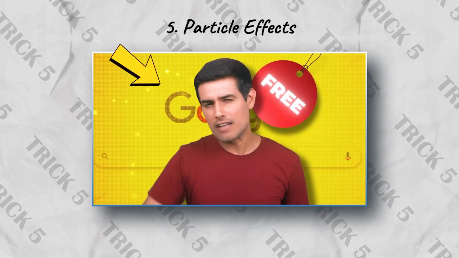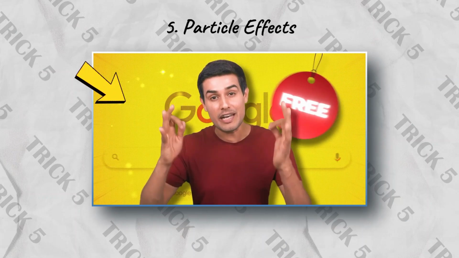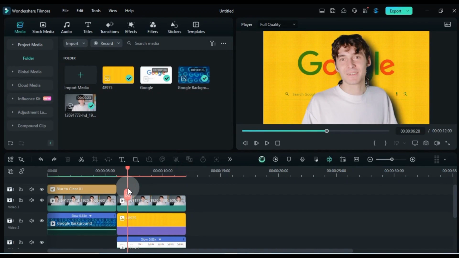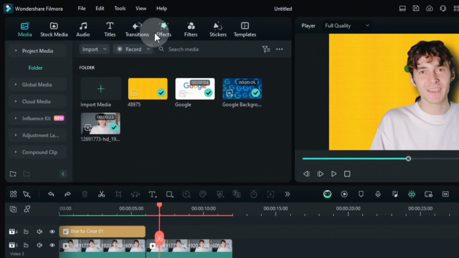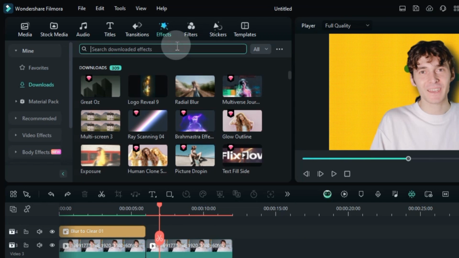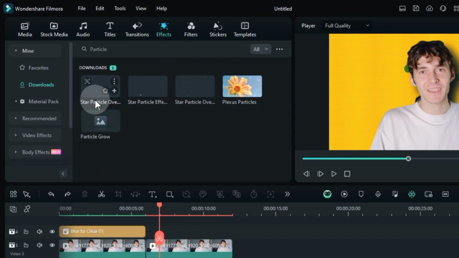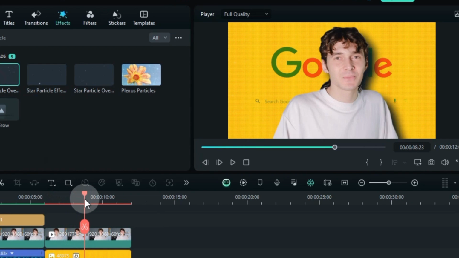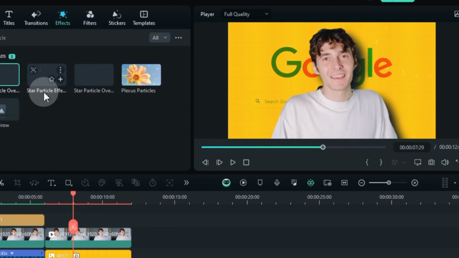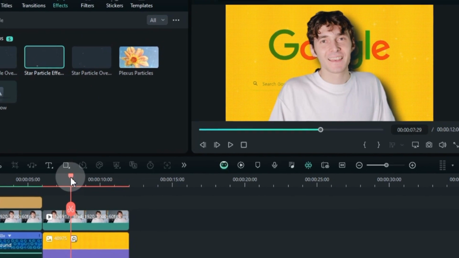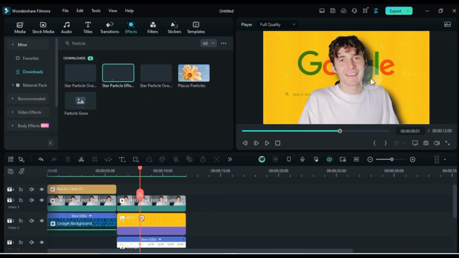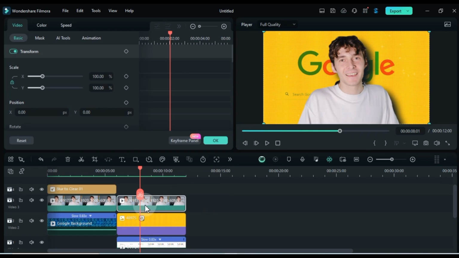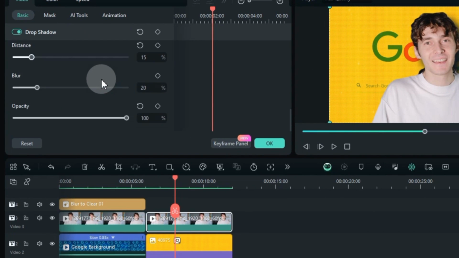5. Particle effects. Dhruv Rathee also uses shining particles in his background videos. To add these particles, go to the Effects tab in Filmora. Search for particle effects. Download the ones you like. Drag and drop the chosen particle effects onto your video. If the shadow in your video looks too strong, reduce its intensity to better match your background.